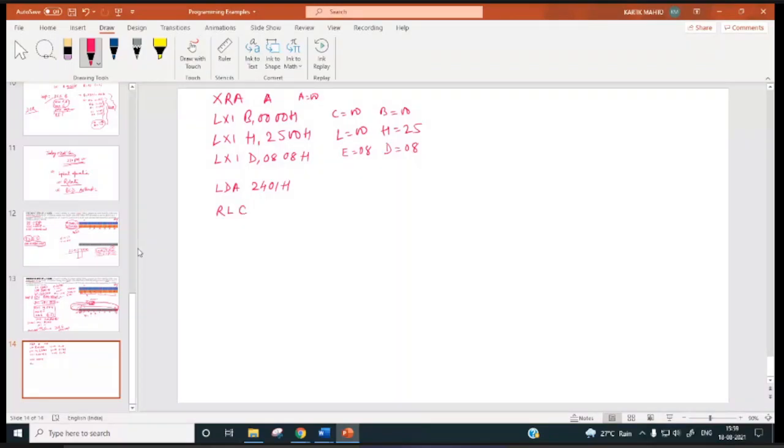RLC, JNC fill 00, right? MVI M, FFH, INX H, INR B, then JMP check next bit. We go for checking the next bit.